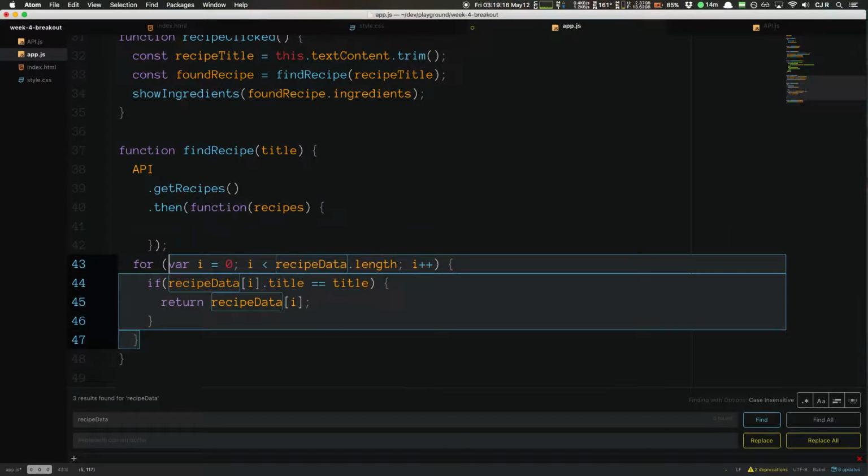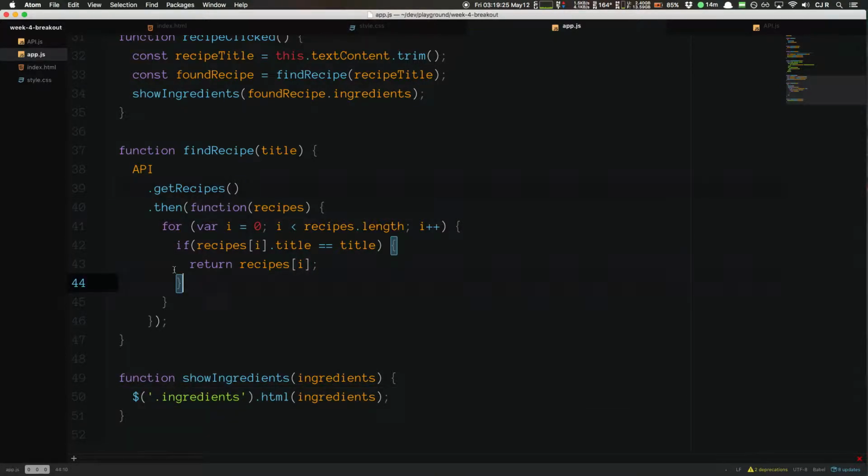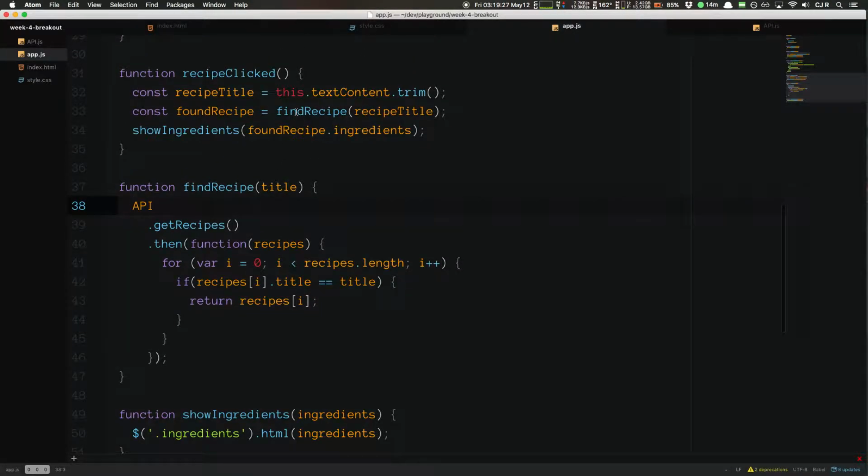Okay, so we need to find the recipe that has the title. So first we say api.getRecipes. We'll then say then. This will be a function that accepts the recipes. Okay, and so now the for loop can happen just like before, but this needs to be recipes instead.